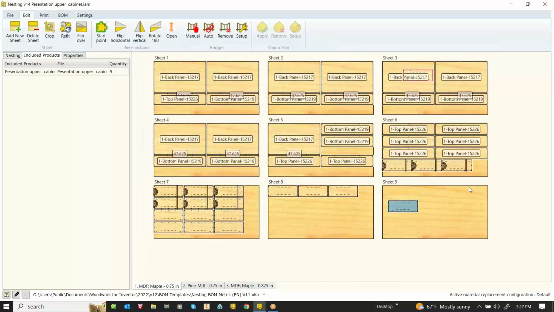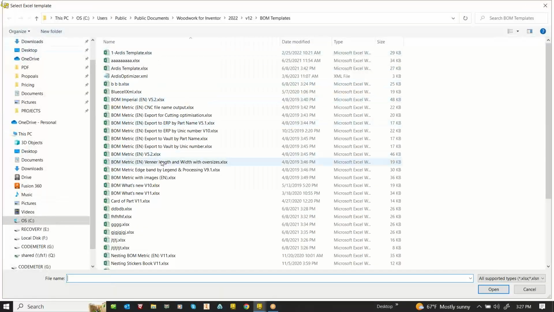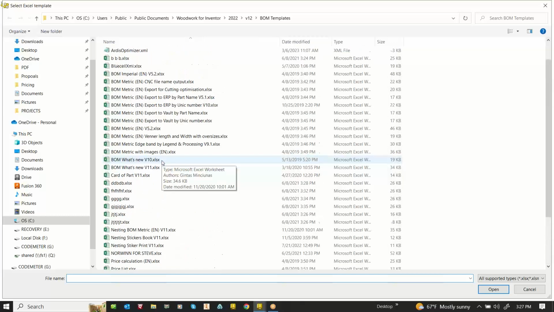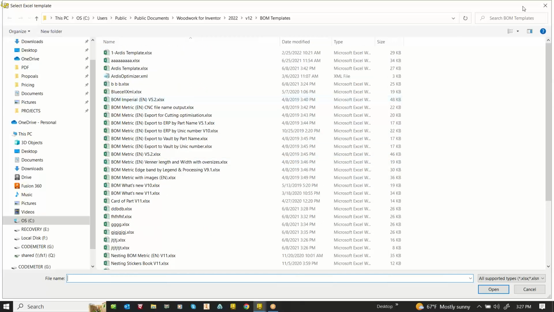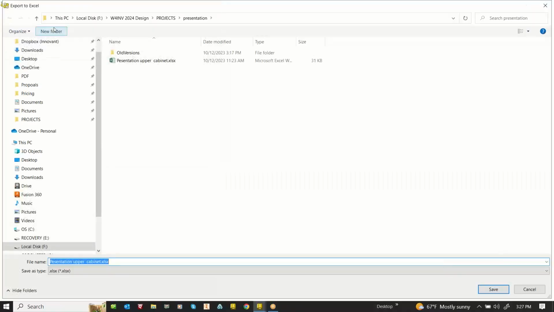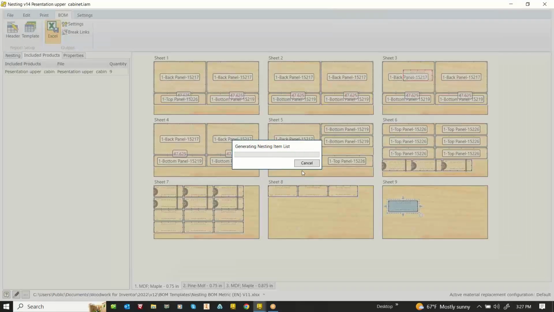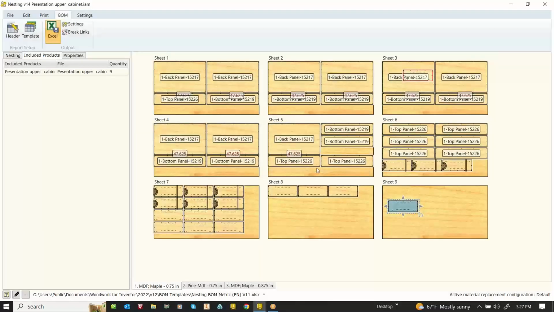Now, report generation. If I went to bill of material, I can use multiple templates. These are Excel templates that you can create on your own. I'm going to use one of the templates for reports. I'll say I want to go out to Excel with it. Pick save. So it's now going in and reading this information. And yes.